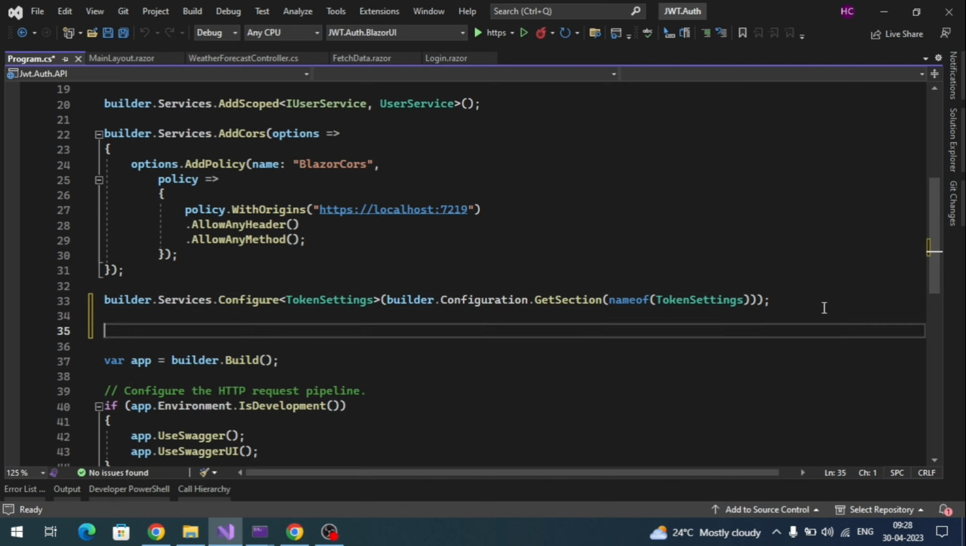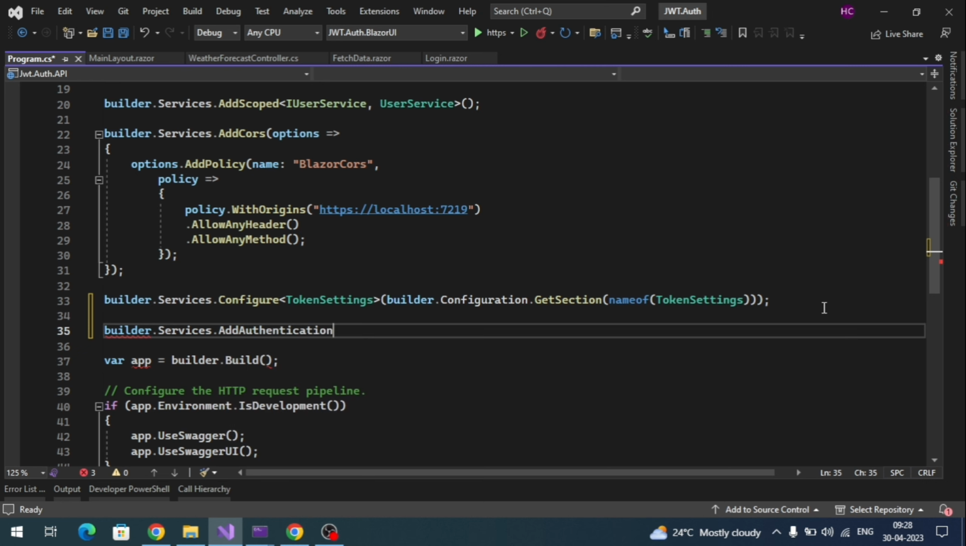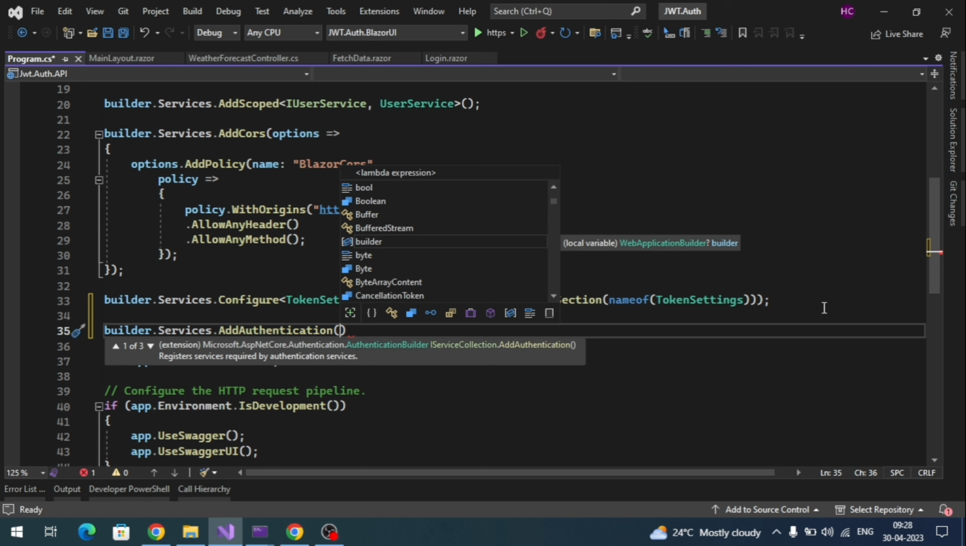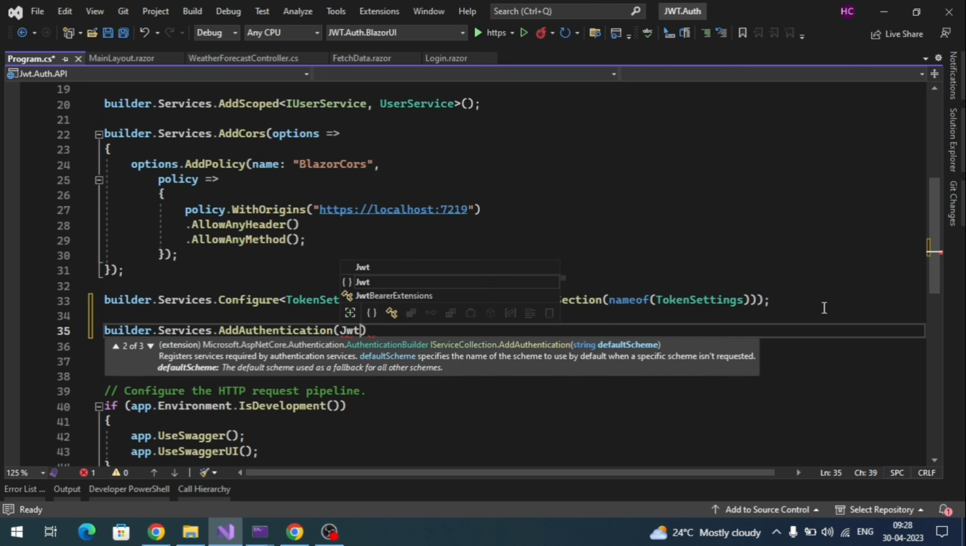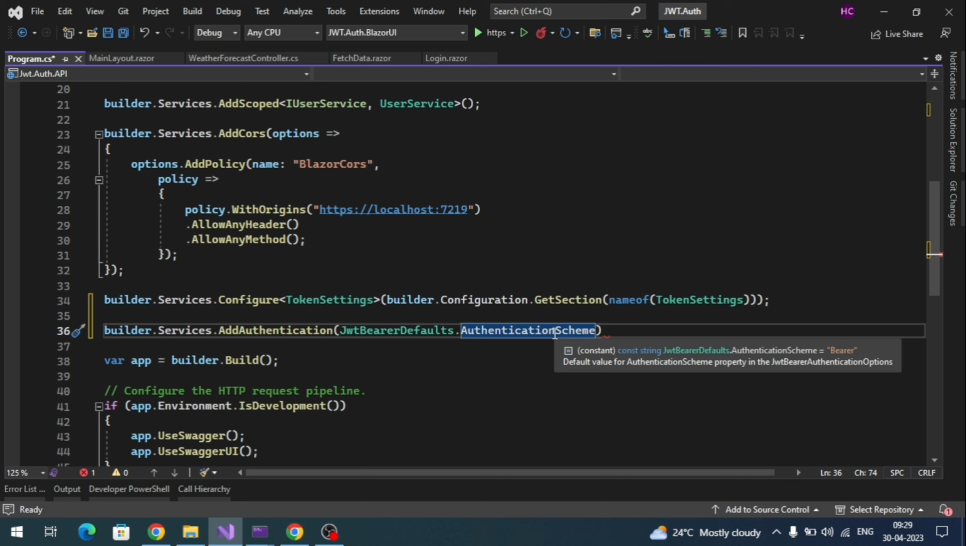So, builder.services.add authentication. Here we have to define the name of the authentication type. I can give JwtBearerDefaults, that comes from the Microsoft.AspNetCore.Authentication.JwtBearer library. The default scheme is just a constant. If you hover over it, you can see Bearer.